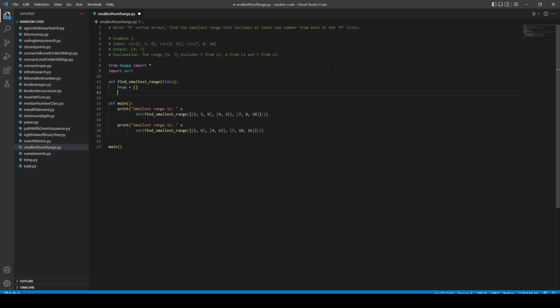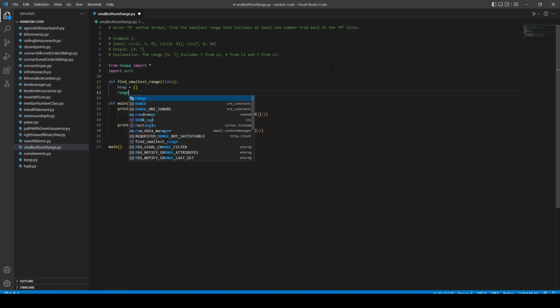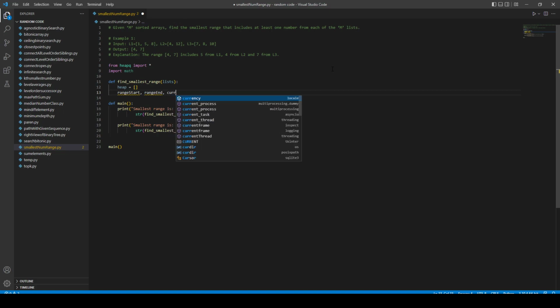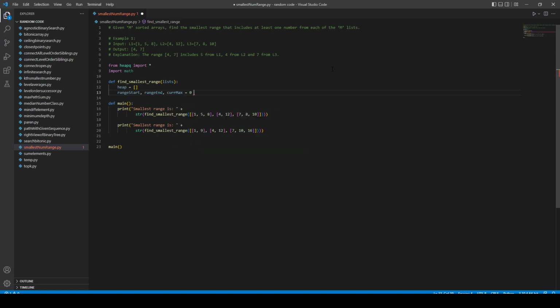We're going to initialize a few variables here: range start, range end, and a current max. We start range start at 0, range end at math.infinity, and current max at negative math.infinity, because whenever we want to compute the max, we want to start from negative infinity. The reason we start range end at infinity, even though it's essentially the max value we can have, is that we want to work our way down.